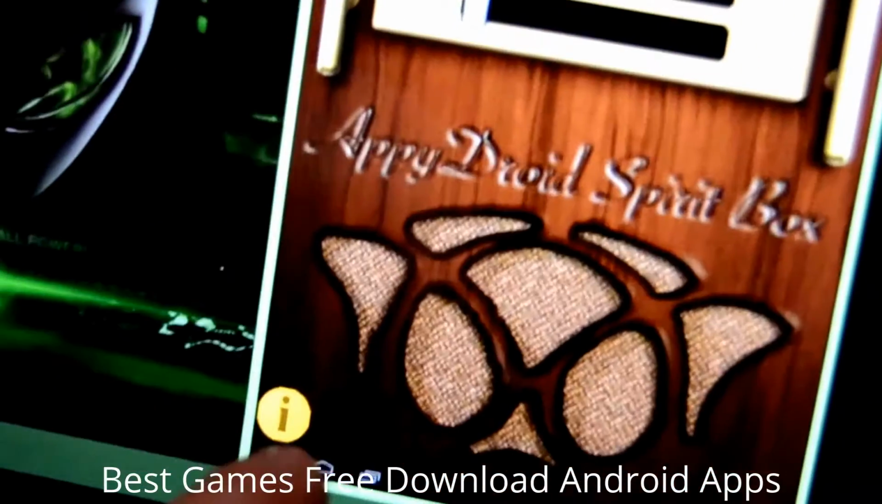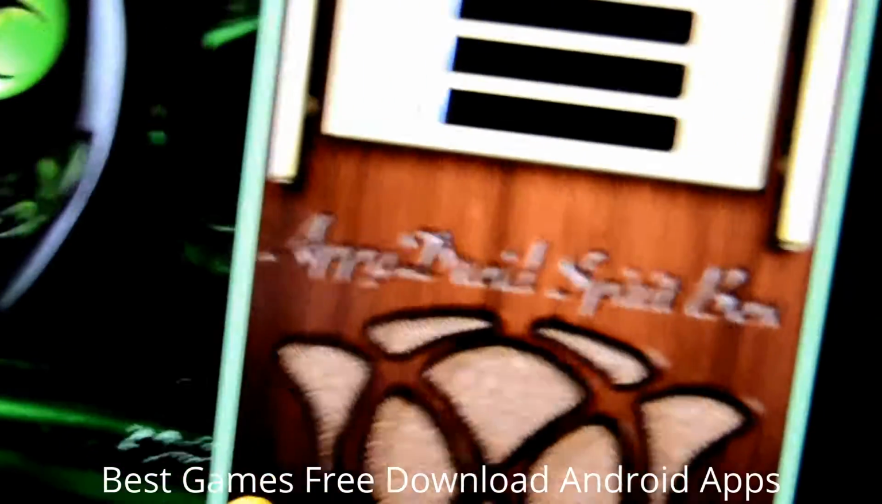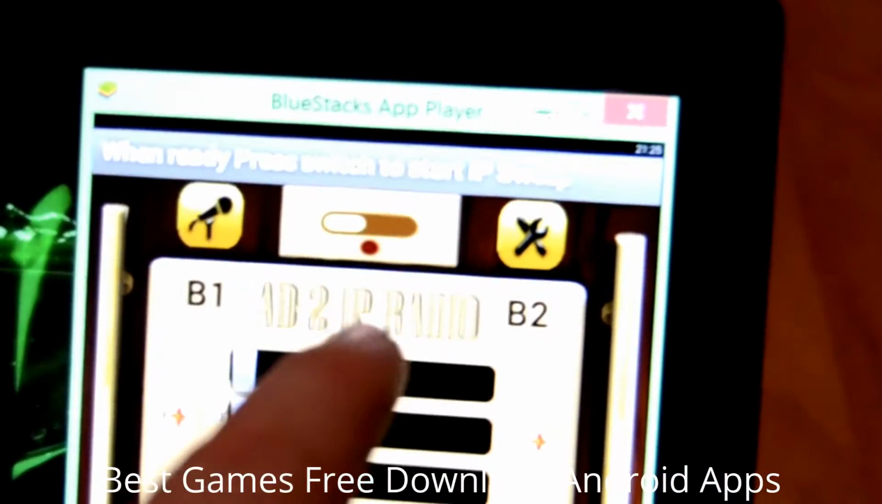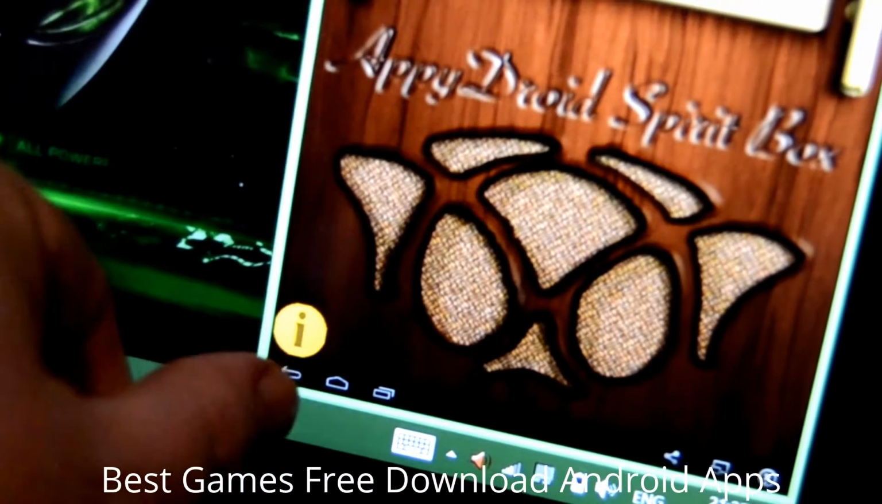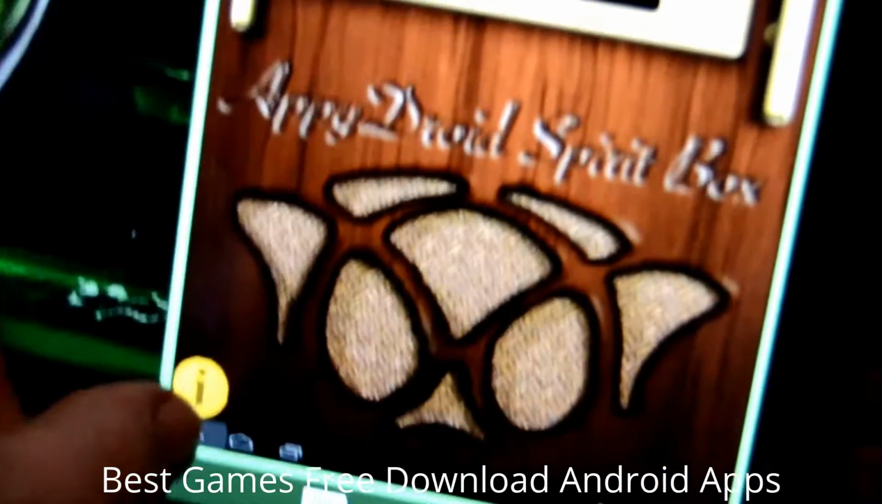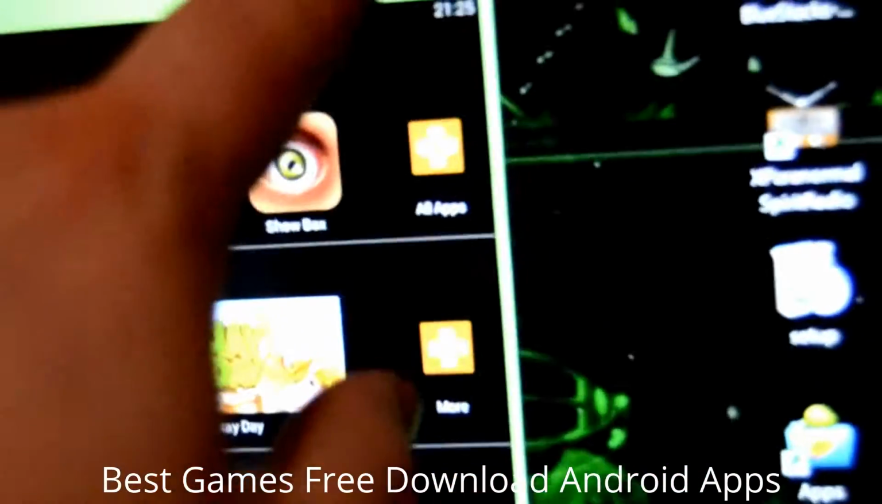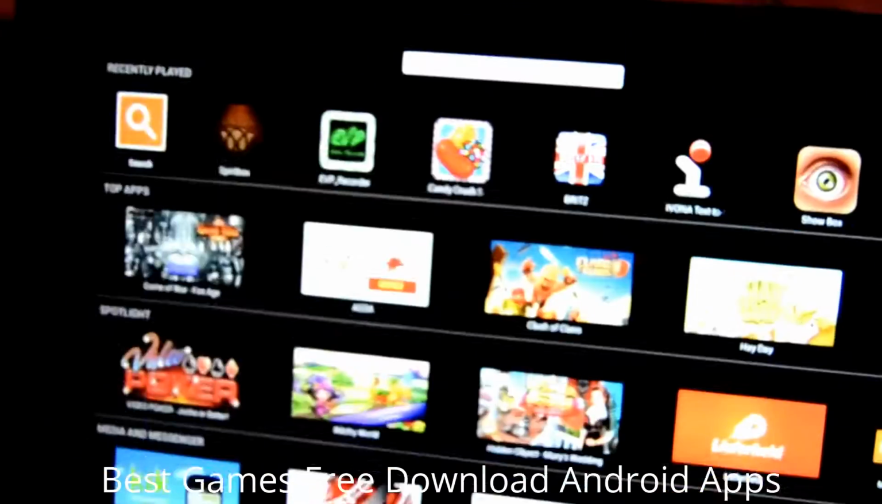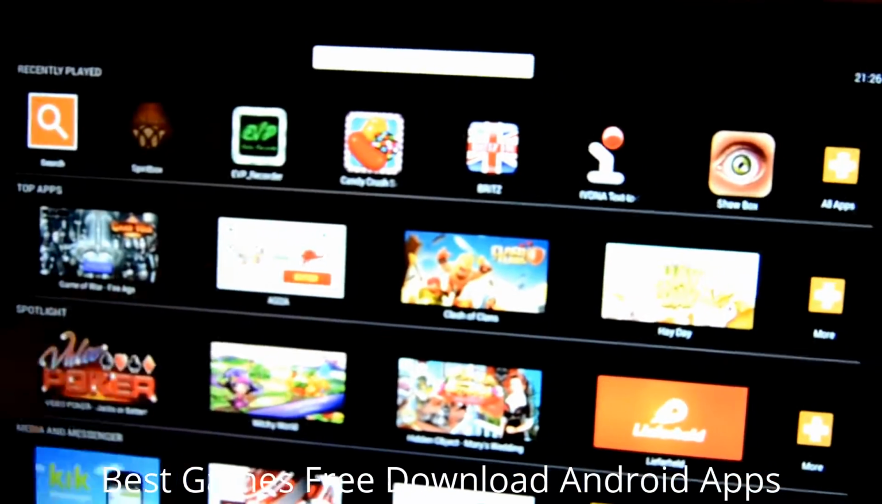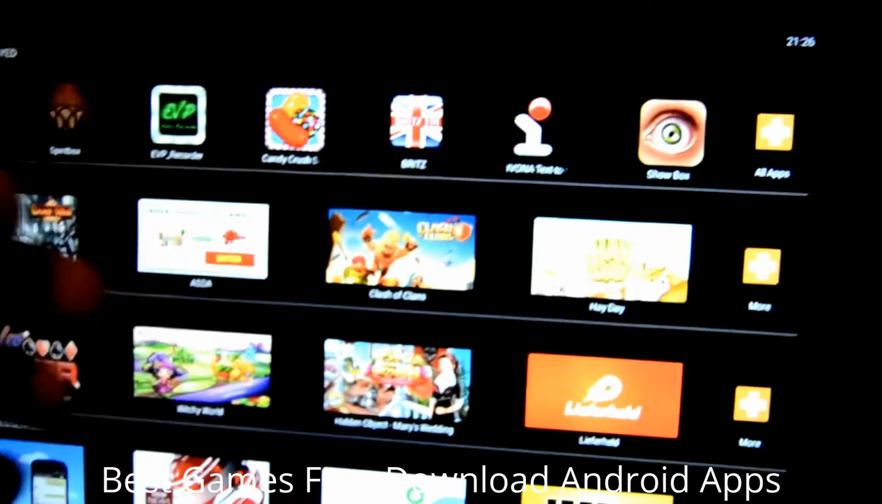For instance, quit out here. Oh, the background quits out, didn't it? Sorry, I'm looking through the camera viewfinder. And you can run it full screen as well. You don't have to keep it small. It opens up full screen, so it's just like having an Android device on your computer. It's pretty awesome.